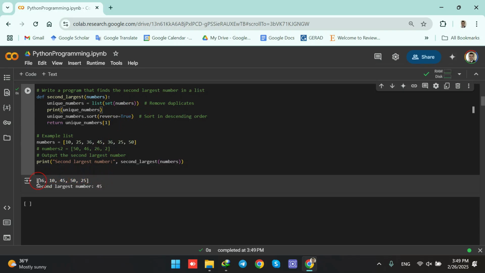After removing the duplicates, this is how my list looks like. Now I need to sort this list in descending order in order to find the second largest number.